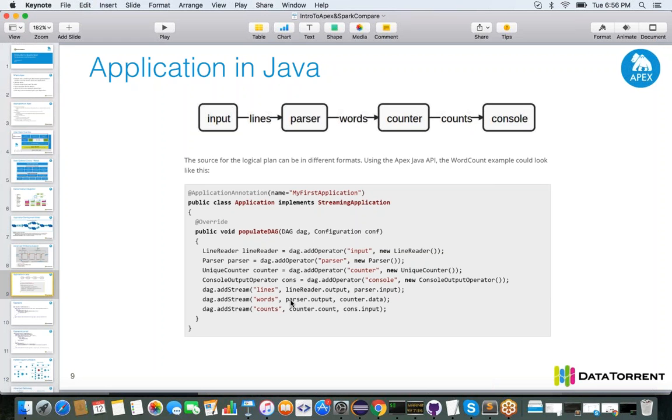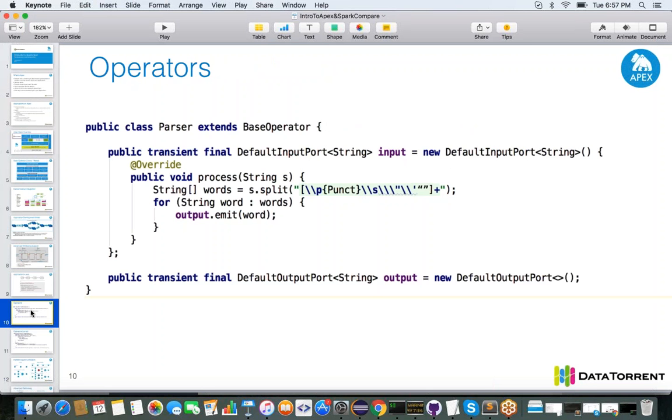Then the next stream is words, and the parser's output port connects to the counter's data port, essentially an input port. I can call the ports whatever I want to. It's a variable name. And then the counter's output port goes to the console operator's input port. This way you have connected an application, and then you can just use the Apex CLI or the gateway or the REST APIs to launch an application. Let's take a look at what an operator actually looks like. It's very easy to extend operators and write your own business logic in them.